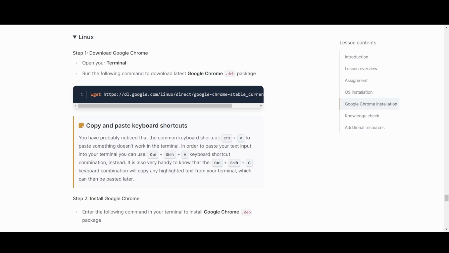Copy and paste keyboard shortcuts. You have probably noticed that the common keyboard shortcut, Ctrl-V to paste something, doesn't work in the terminal. In order to paste your text input into your terminal, you can use the Ctrl, Shift and V keyboard shortcut combination instead. It is also very handy to know that the Ctrl, Shift, C keyboard combination will copy any highlighted text from your terminal, which can then be pasted later. These shortcuts are essential for efficient terminal navigation and will save us a lot of time. So, let's copy the command and paste it into the terminal.